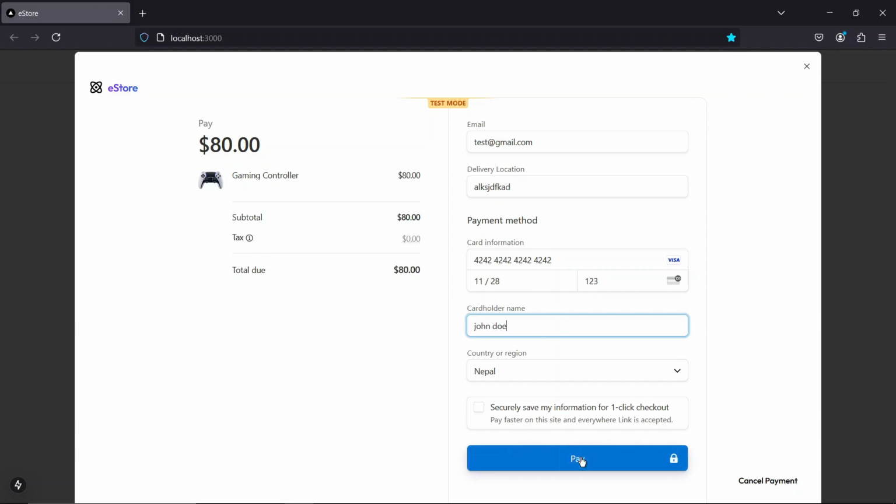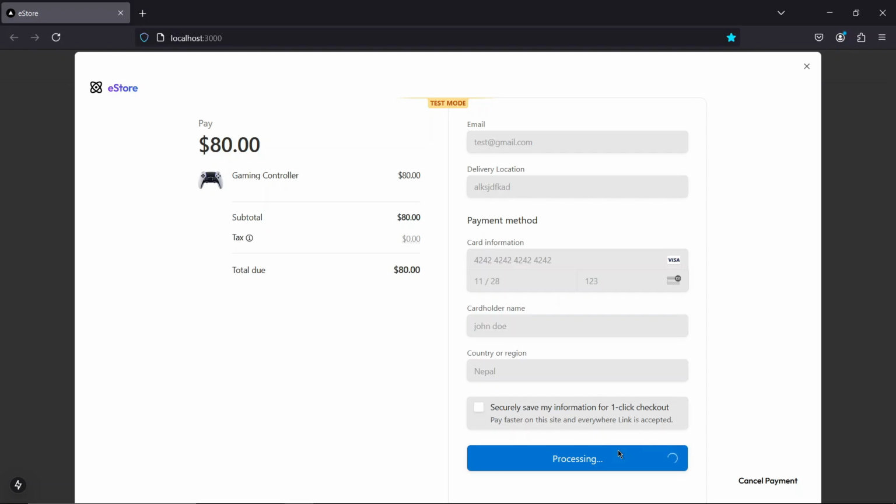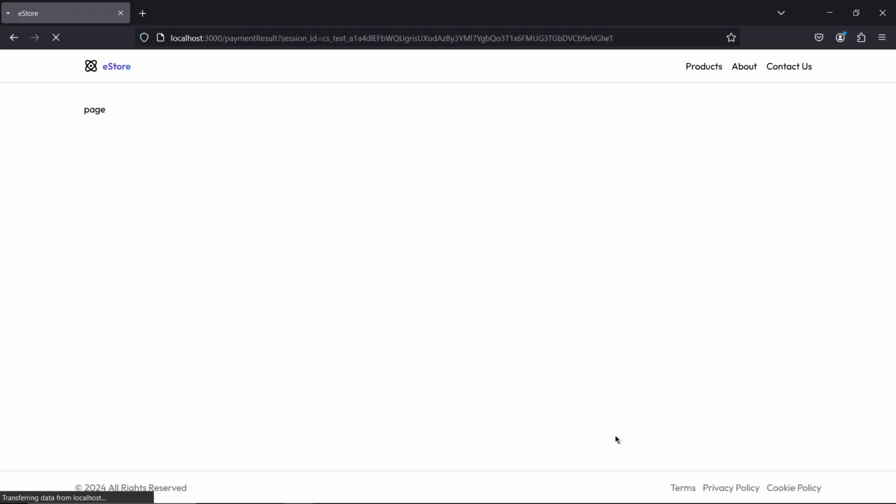Just click on pay. After the payment is successful, we'll be redirected to the payment result page, and the session ID will be added as the search params. Click on pay. This is the session ID. Now we can use this session ID to see the status of our payment, and according to the status of our payment, we'll display the UI.